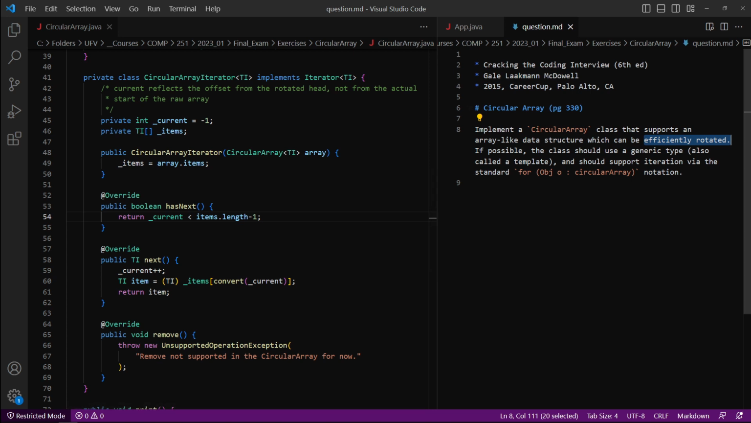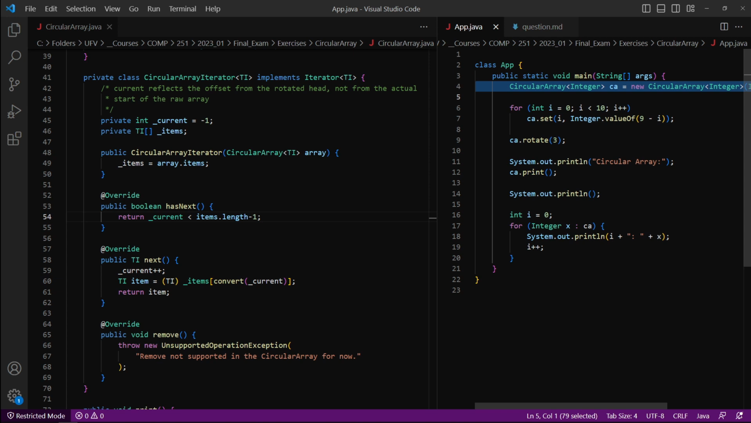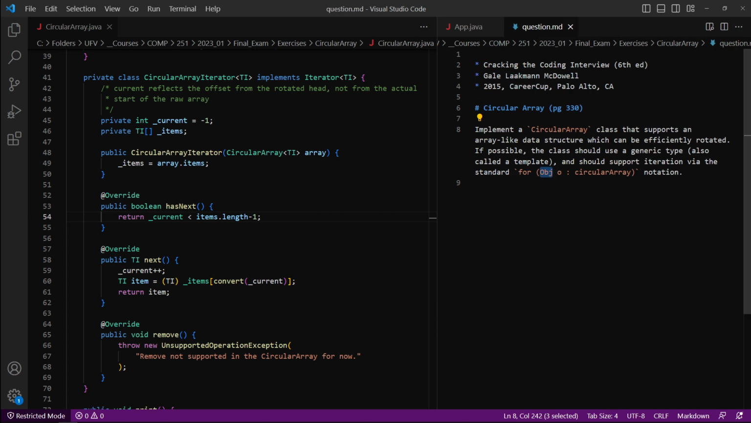And then implementing the iteration for an enhanced for loop like this, you'll notice that I'm not using the generic object element. I'm going by the client code. What's the type that I'm passing in for the generic? And I'm working with that for the enhanced for loop. So keep in mind that they haven't described any kind of specific interpretation of that rotation, and that would depend on how you want to use it.